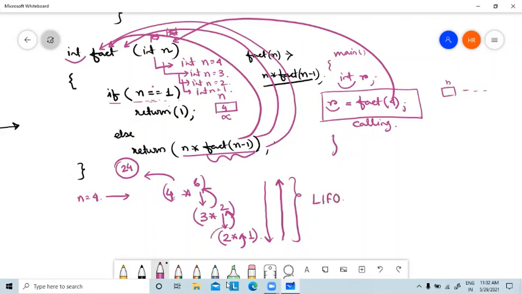See, the last call is multiplied first. This is the last factorial call. This will be multiplied first, then the next, then the next. So that's why it is called last in first out. And this type of data structure is called a stack data structure. So whenever you are representing any function, this type of stack data structure is very important. You will learn about this in your data structure class. Just an idea. Okay, so in this way, this factorial function will be executed.